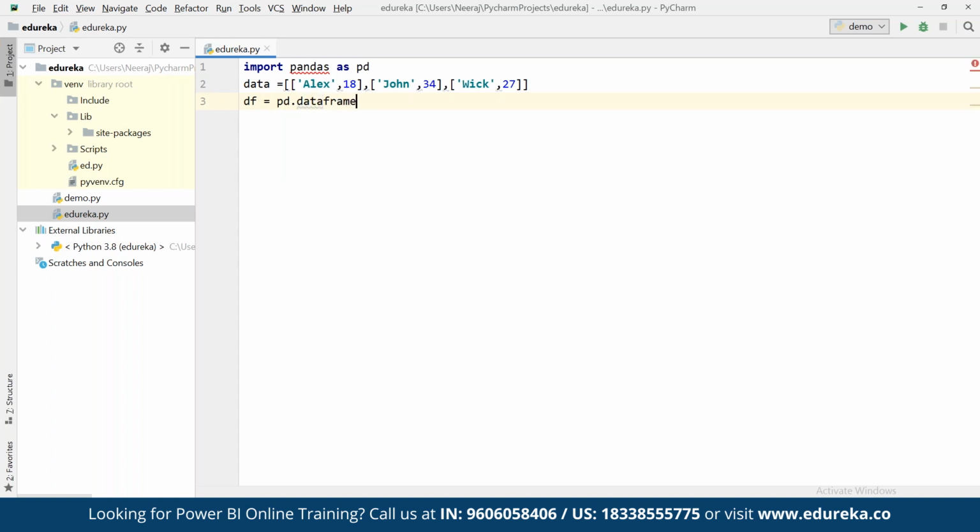Here we can define data frame, and then what data we are going to refer? We are going to refer to data that we have already created, and then here we are going to work on the columns. So whatever data we have entered, we have to save that in the columns. So Alex, John, Vic, these are what? These are name. So here we can specify the first column name as the name, and then what exactly is 18, 20, 34, and 27? This is the age. So we can define it as age.